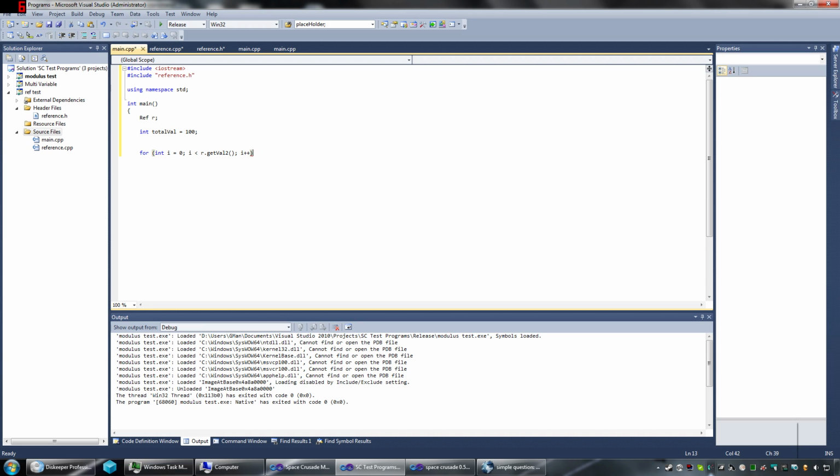Or we could do it the opposite way and say I equals this. Maybe we could do it that. It might be easier just to do it that way. r.get val2, I is greater than 0, I minus. I'll stop recording there for a second. Alright, so now we'll just take that there. First we need to do some other stuff.